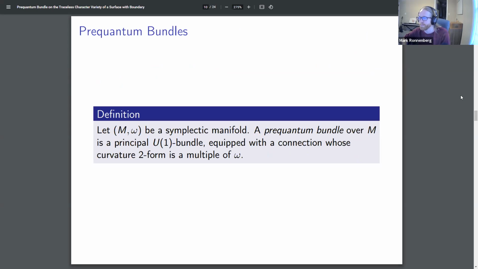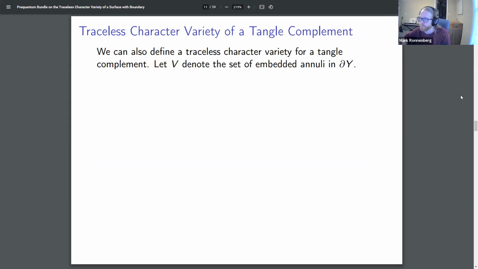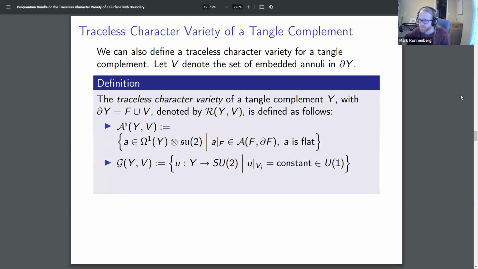Over a symplectic manifold, I can construct something called a prequantum bundle. For us, that's just going to be a principal U1 bundle over our symplectic manifold, equipped with a connection whose curvature 2 form is a multiple of the symplectic form. In a minute, I'll tell you how to construct this over the traceless character variety of a surface with boundary. First, just mention that there is a traceless character variety for the complement of a tangle as well. If we let V denote the annuli embedded in the boundary of the tangle complement, then we can define the traceless character variety as follows.